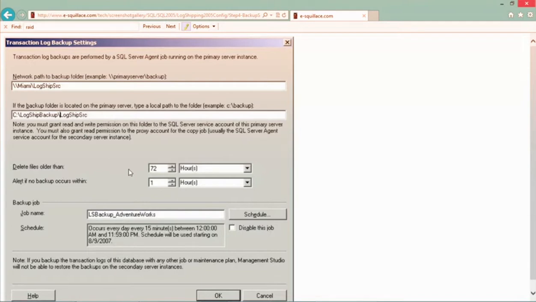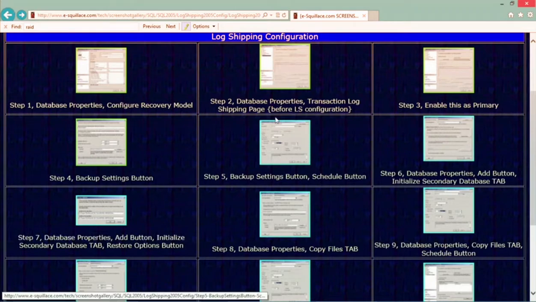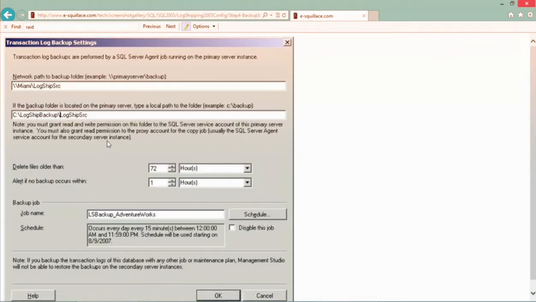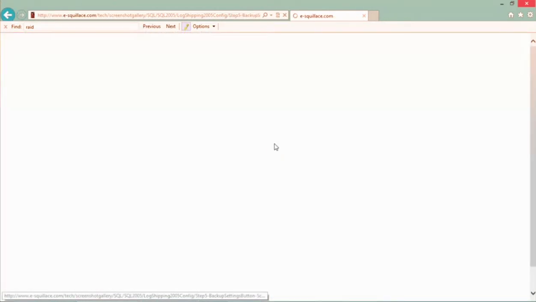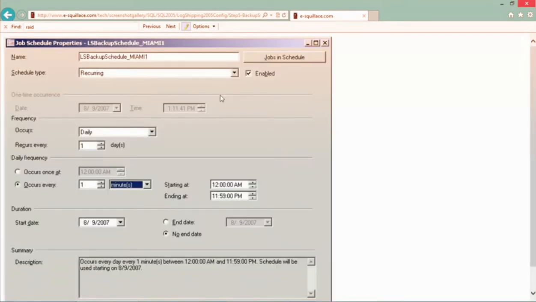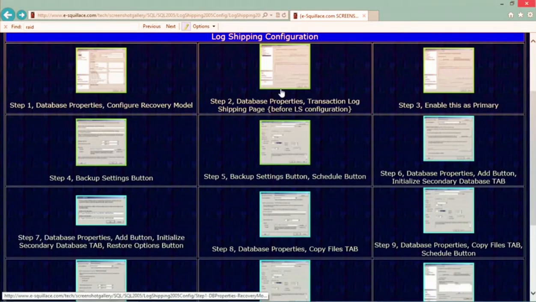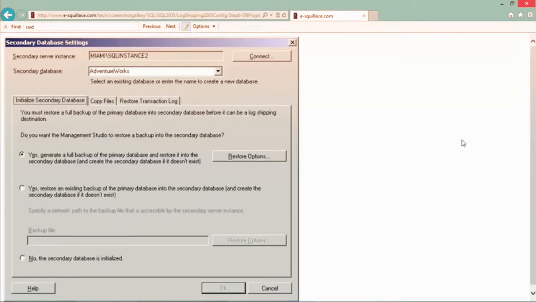Lots of controls here, so I can delete transaction logs that are older than a certain time, or get an alert if no backup occurs within a set time. If I want to carefully have naming conventions for these related jobs, fine, I can do all that. So after that, let's see. I think I just did that. So let's go here. Again, business as usual, job schedule. Sorry, didn't need to go there.